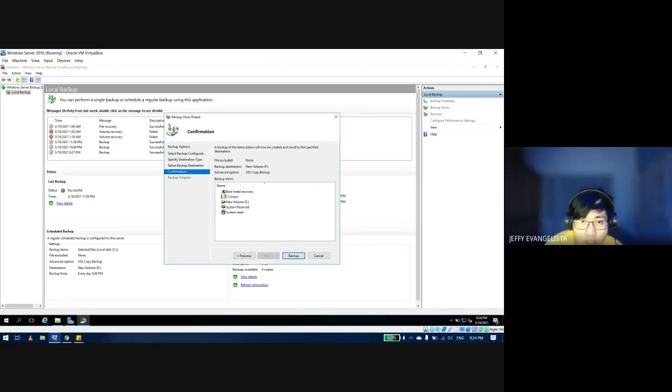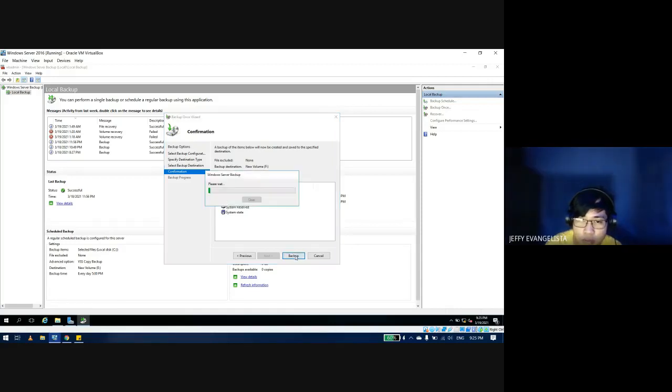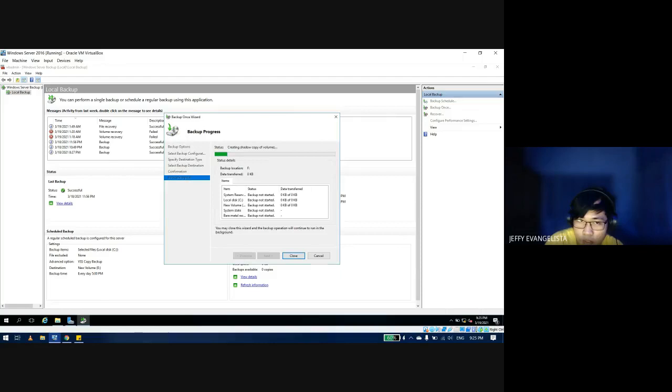Because we choose to backup the server as a full, the following items are included in the backup. So, we'll first backup. This may take several minutes to finish, so just be patient.